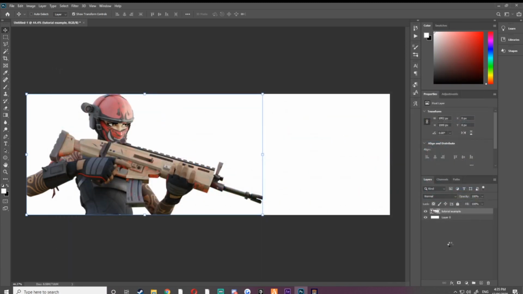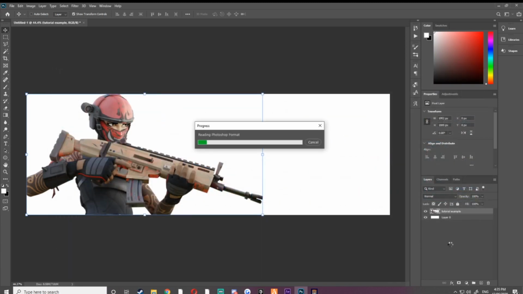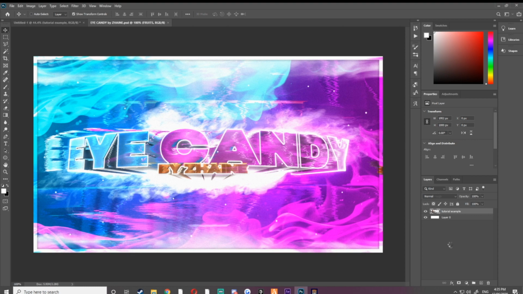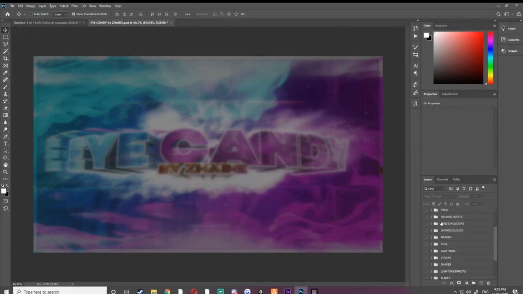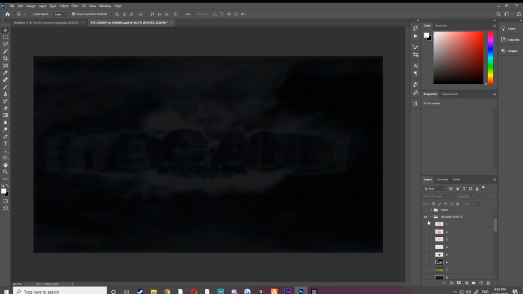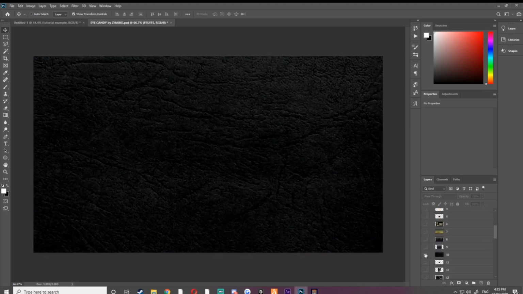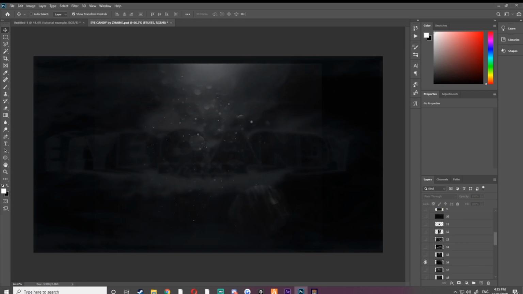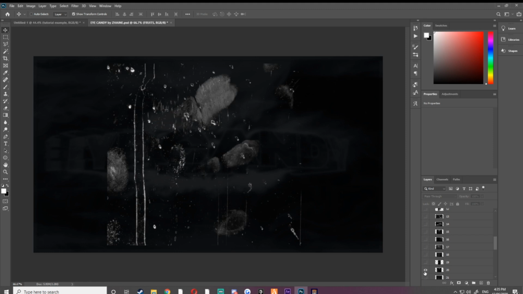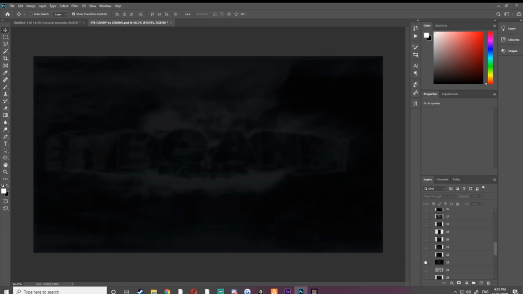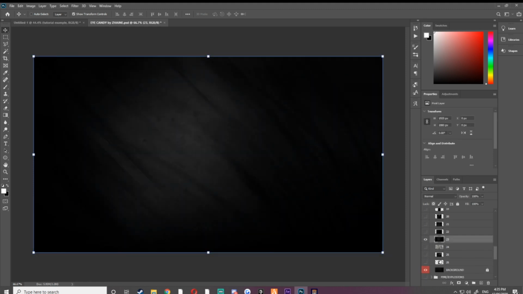I'm going to open up eye candy for the sake of this tutorial basically. Alrighty, here we are. So we've got Grunge Assets. So this one has like a bunch of different things we can use. So we've got this here as well. Got a few different textures and stuff like that. But what I really want is this here.